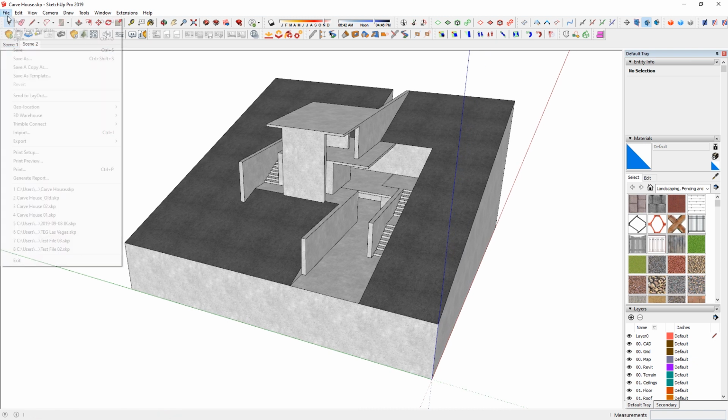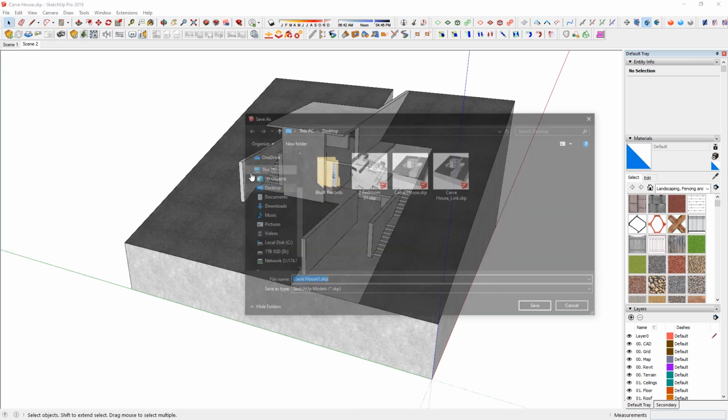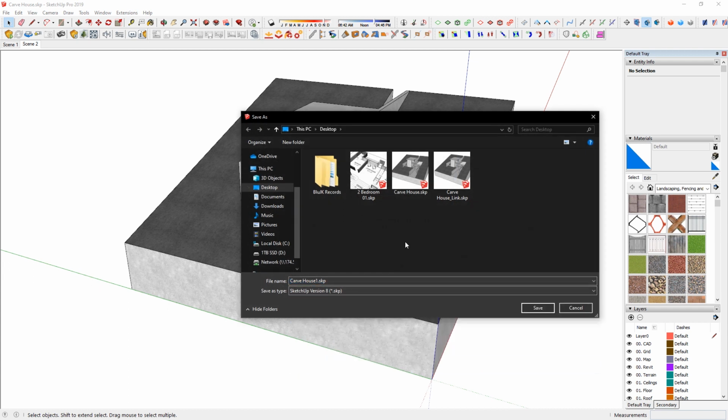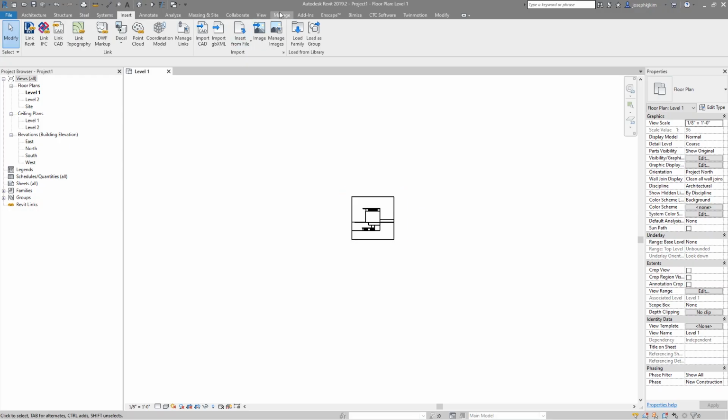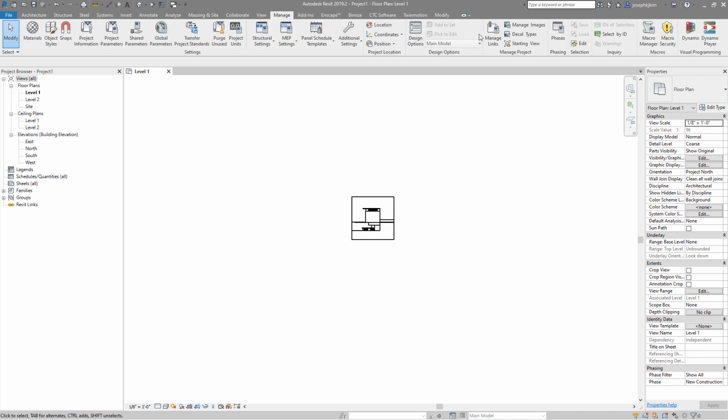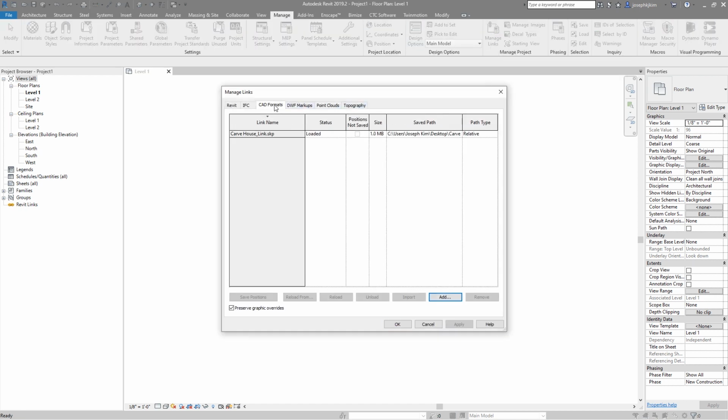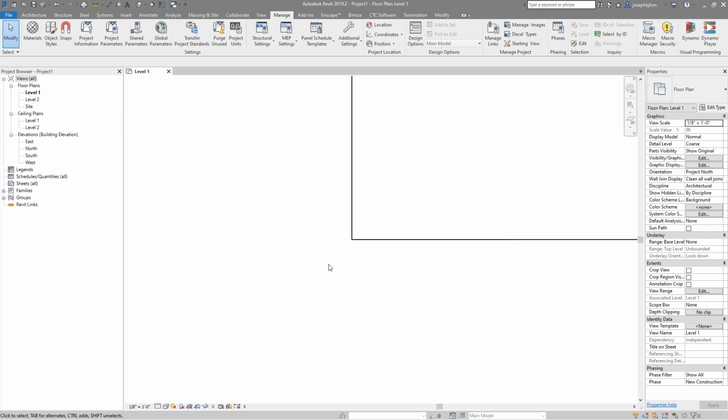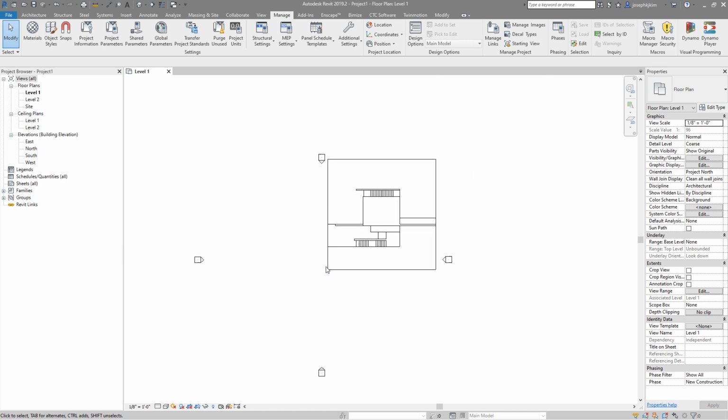So save, and then I also need to do save a copy as, and version 8 over the link file, save. And if I go back to the Revit model itself, I just need to update this. So normally I would go to manage and manage links and CAD formats, and then there's gonna be the link file. I'm just gonna click on reload and then click OK. And notice how it just kind of became a lot bigger.